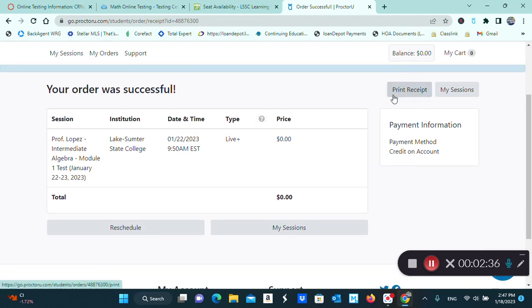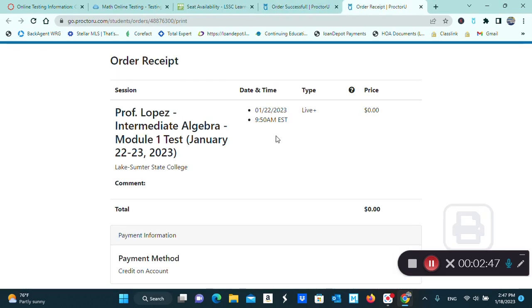Really important that after you make your appointment that you print your confirmation where it says here print receipt, because that is what you will need to upload into our Canvas assignment as a confirmation.